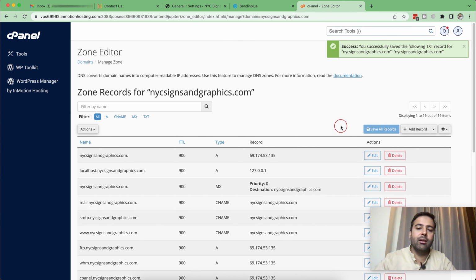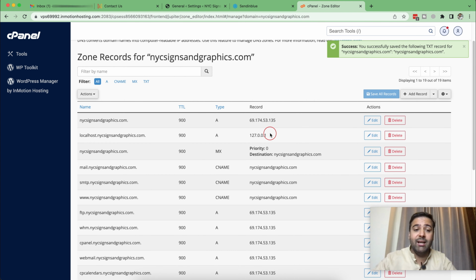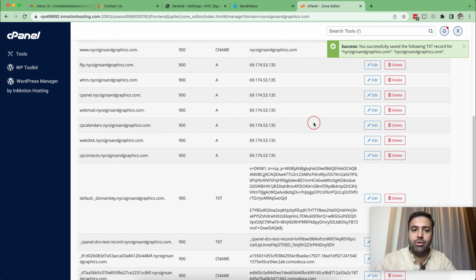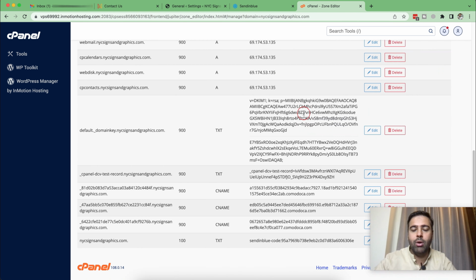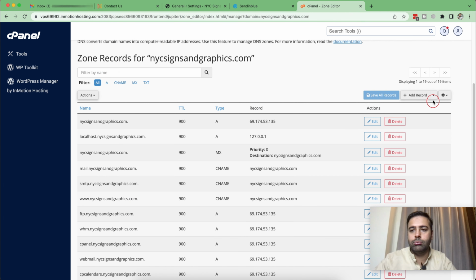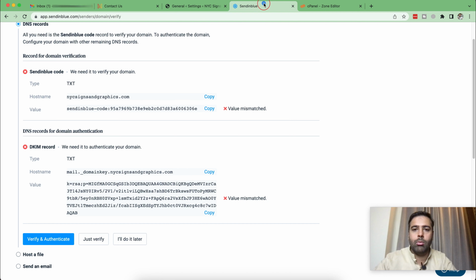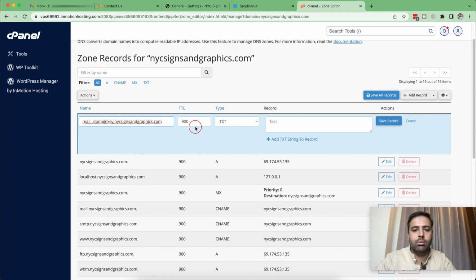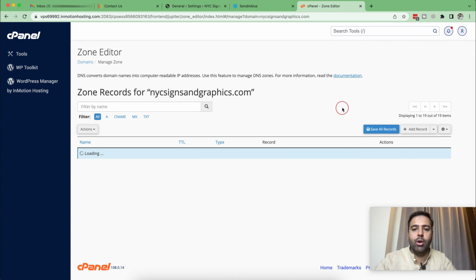So the DNS interface may be different based on your hosting. Most of the hosting companies are using cPanel, so it will be very similar. But if you are using a third-party DNS manager, for example Cloudflare, you can add a TXT record very easily. Okay, now add the second TXT record. Similarly, copy the host name, paste it here, paste the value here. Hit save record.